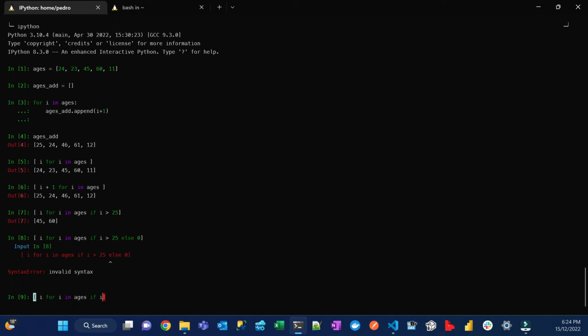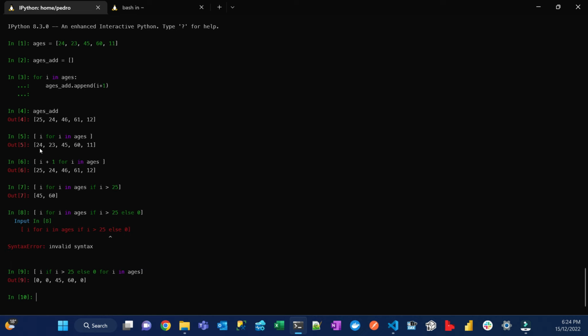So I'm just gonna keep the same thing. You still do the for in ages, but instead of doing everything on the right, you do everything on the left, which is like this. You do i if i is greater than 25, else, and then you do what needs to happen if it doesn't meet the condition. Let's say I want it to be zero, and that's the way it's done. There you go. So it iterates through the items. 25 is not greater than 25, so it's a zero. The result is 0, 0, 45, 60, and 0.